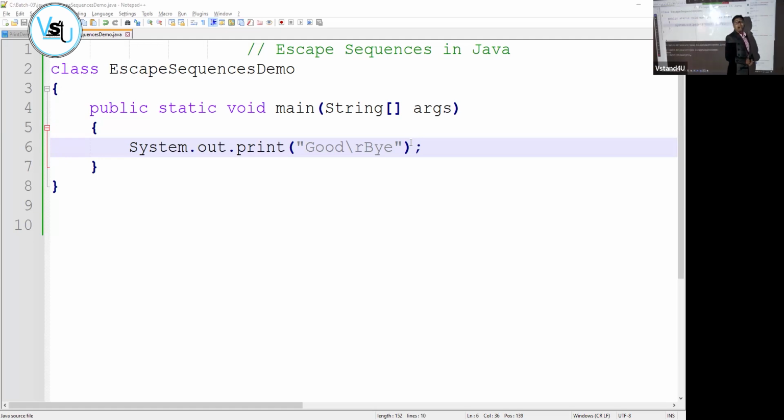Whatever is written after backslash R, it takes that and puts it at the first place of the same line. Am I clear? See, what is written? Goodbye. How many characters are there? 4. If BYE is written after backslash R, these 3 characters will be put at the beginning, and whatever text is there at those places will be overridden. Overwriting will happen. The remaining stays as it is.